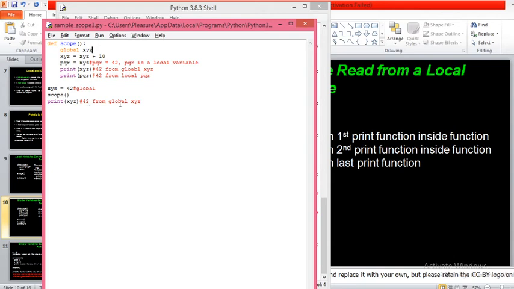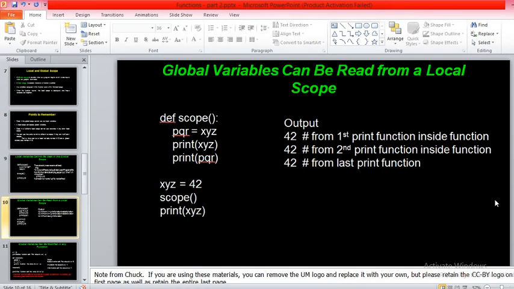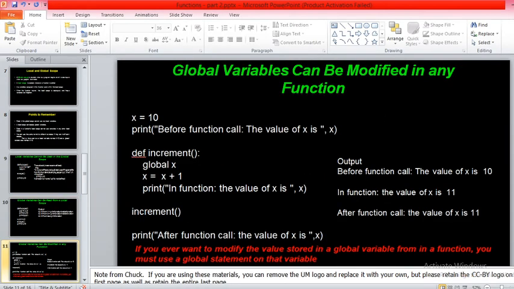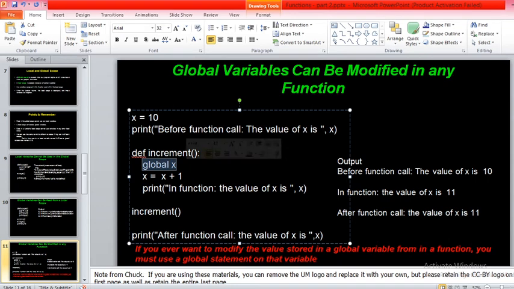Yes, sir. Right, that is what I wanted to explain in the next slide. Look at here: global variables can be modified in any function with the help of the global statement. Did you get this one?